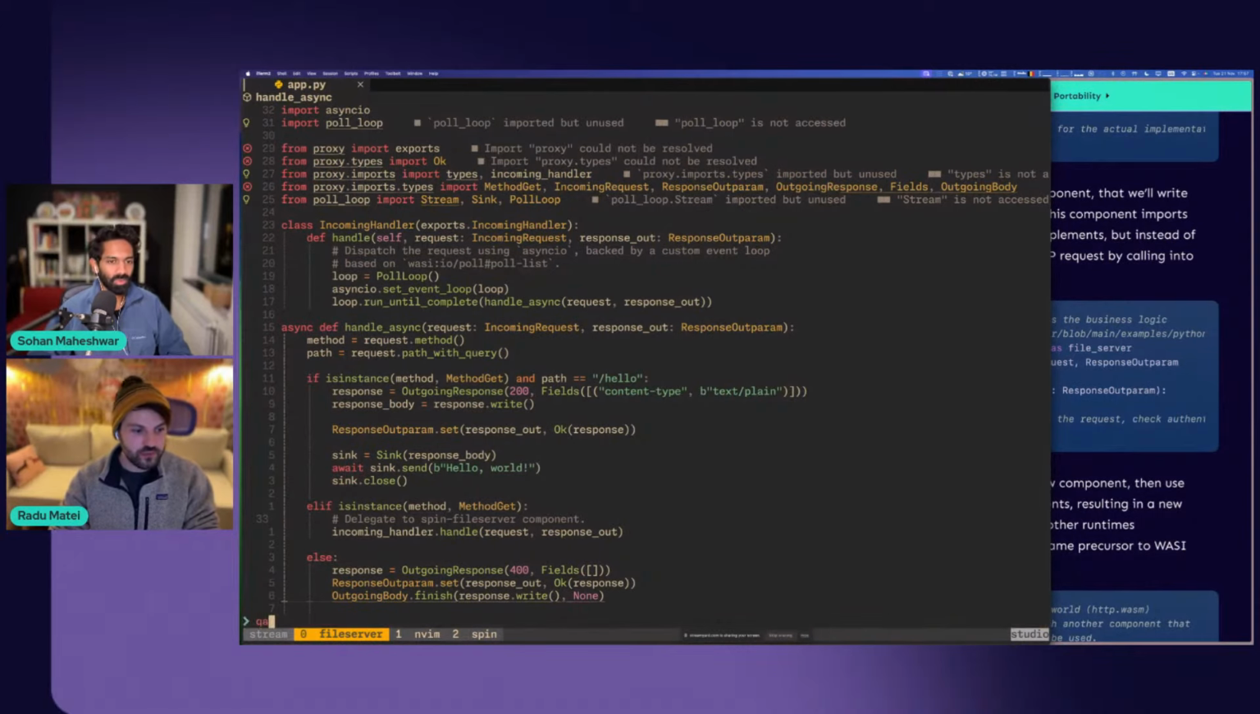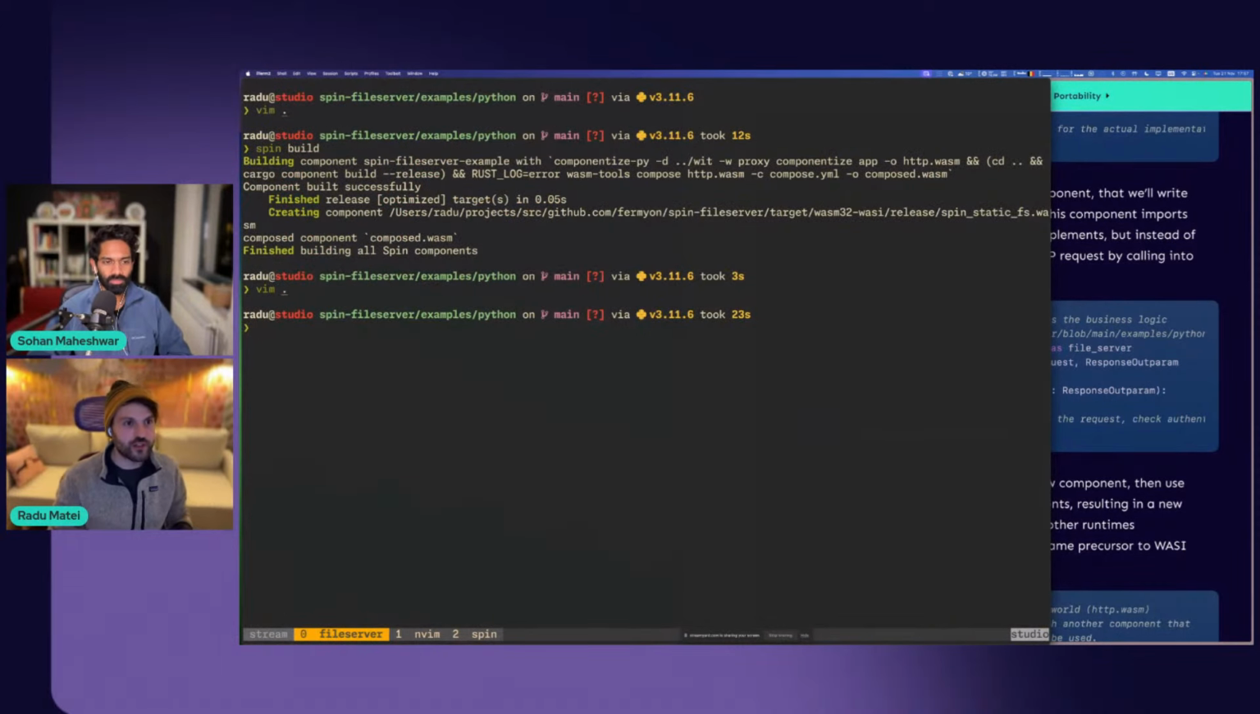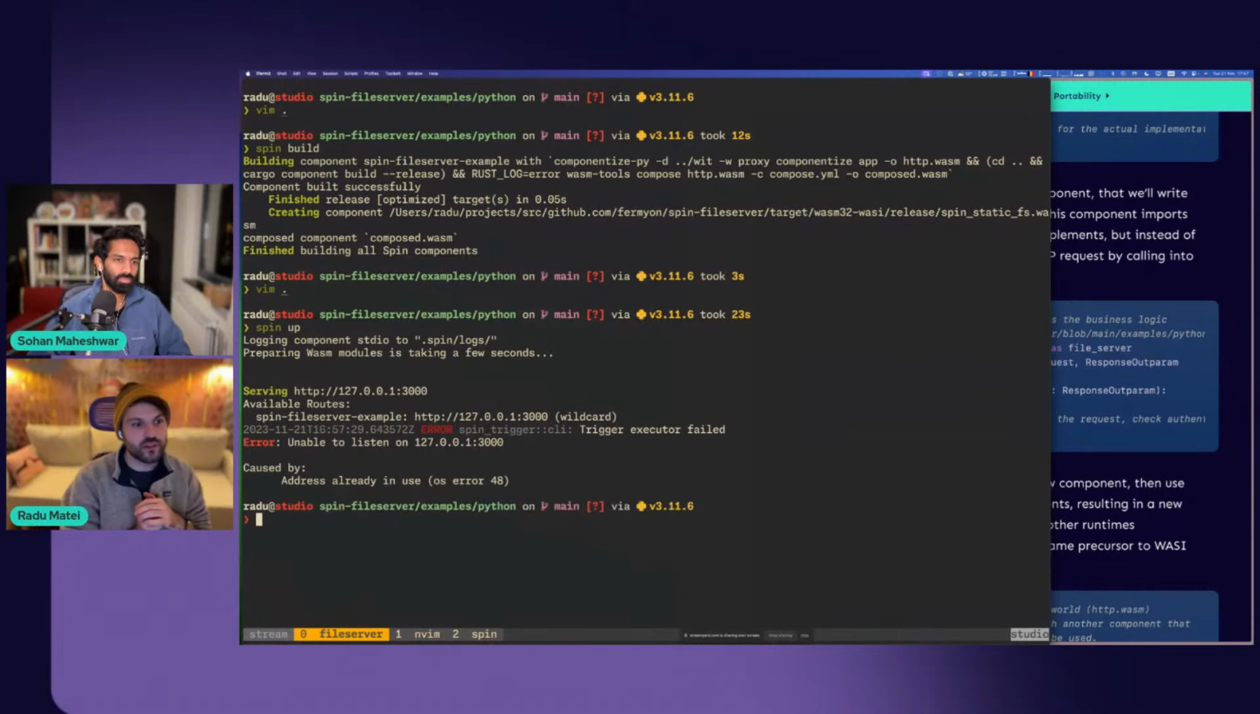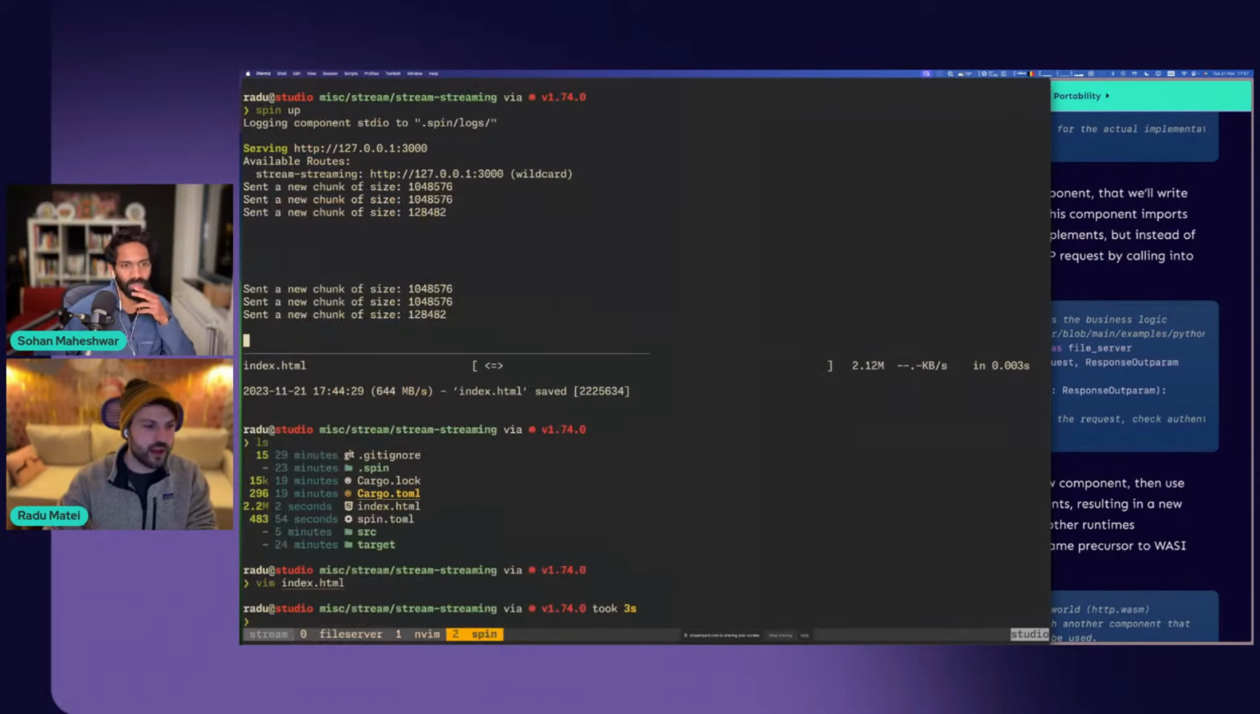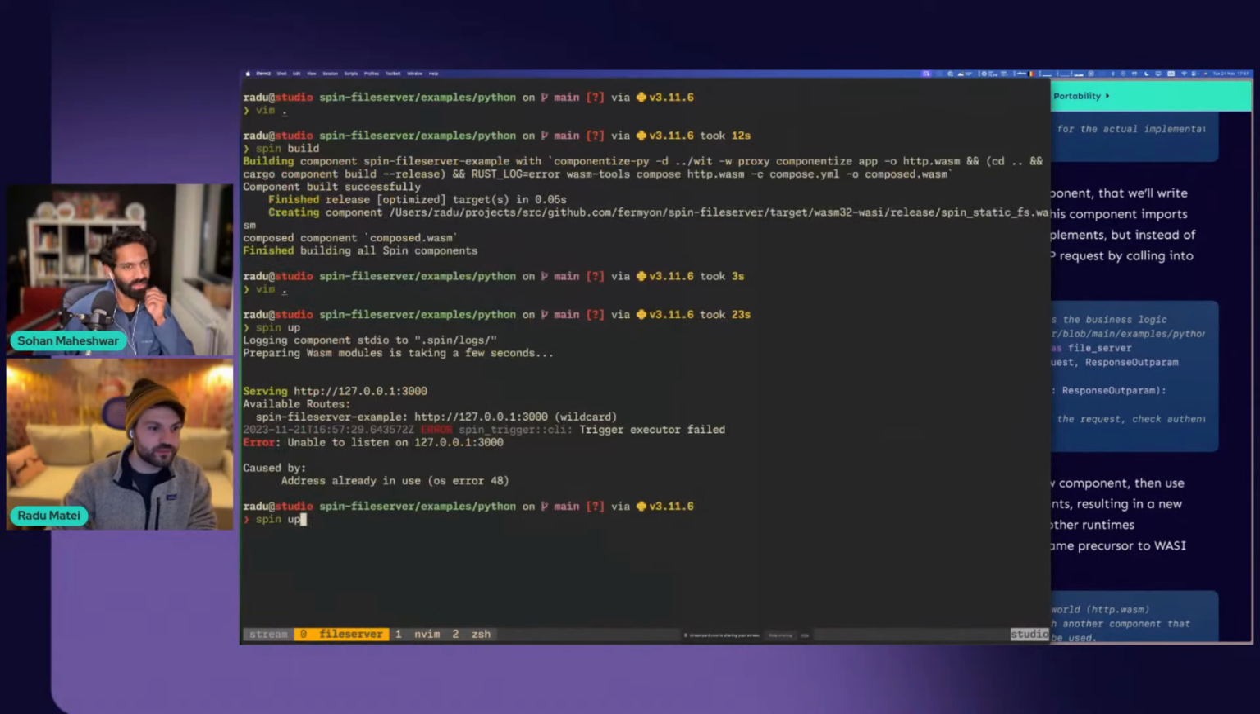There are still so many things that we want to do and so many ways in which we want to improve all of this. But what we wanted to make sure in Spin 2.0 is that we have the ability to showcase this, and yep, I already am running Spin on this one.